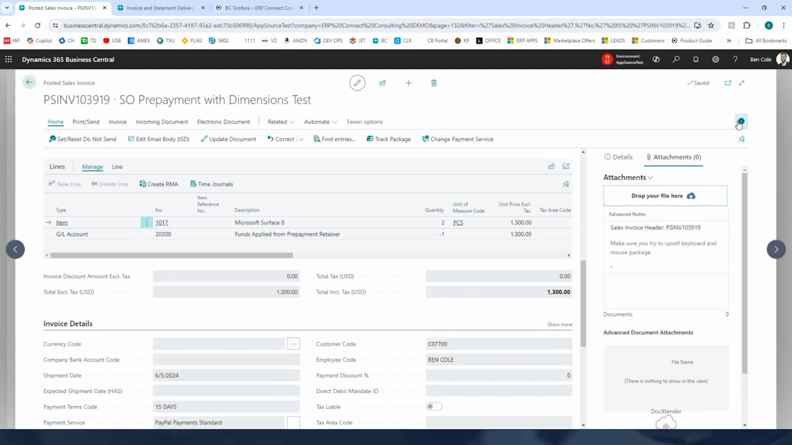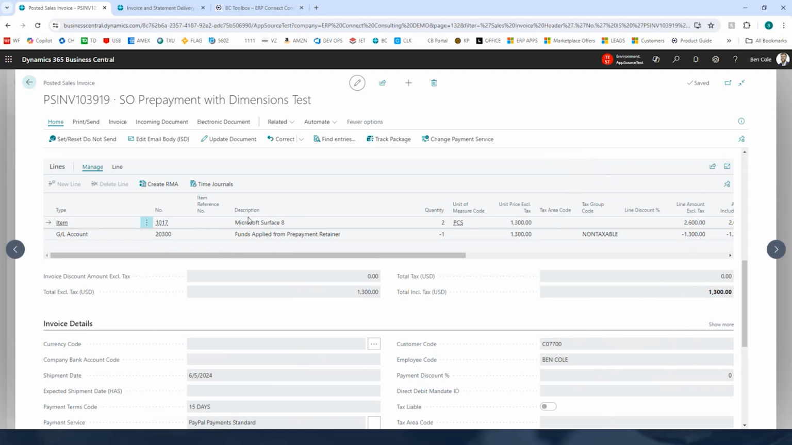And now we see the magic of advanced prepayments, right? So I've got 2 Microsoft Surface 8s. I've got funds applied from a prepayment retainer, right? Which is my 1,300. You can change this verbiage. I usually do the customer level one, so it's going to say retainer, but $1,300 taken out of the prepayment. And now I've got $1,300 that they still owe us, right? Because the invoice was $2,600. We had $1,300 prepaid, and now they still owe us $1,300.